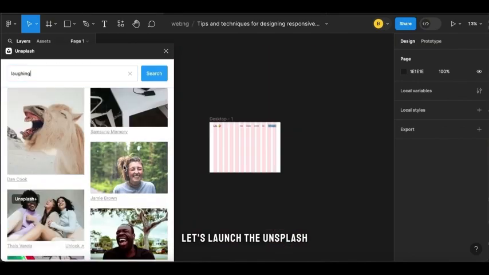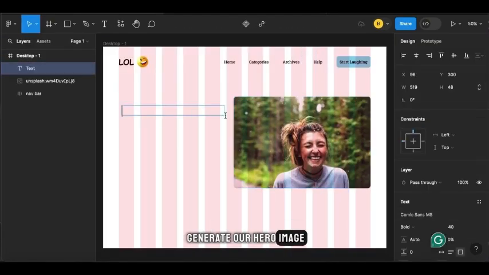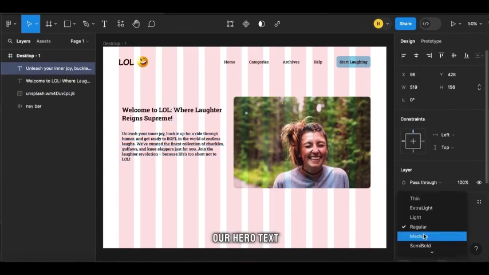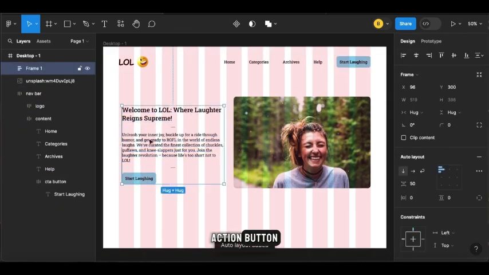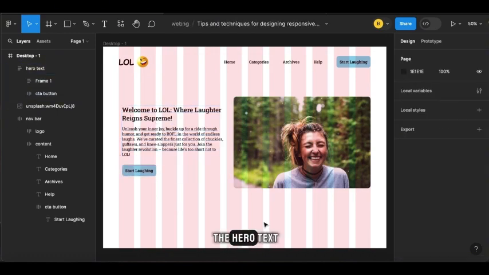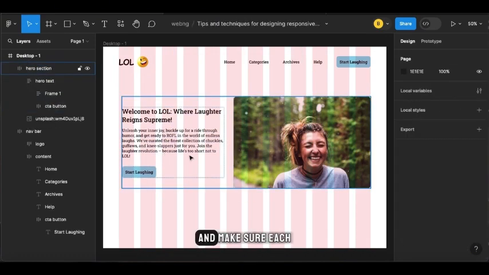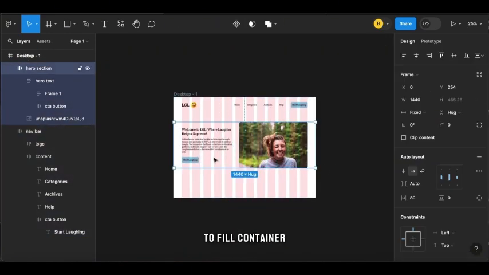Let's launch the Unsplash plugin and generate our hero image. Since that is done, let's fill it up with our hero text and bring in our call to action button. We'll go ahead and add auto layout to the hero text, change the spacing to text, and make sure each element has its width set to fill container.